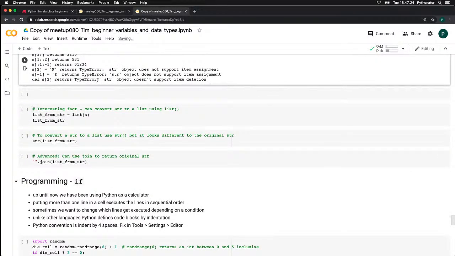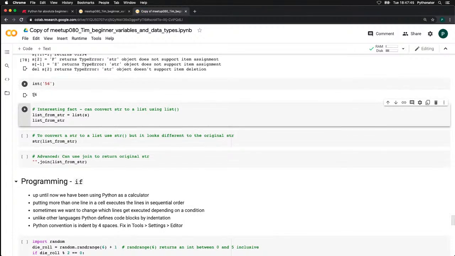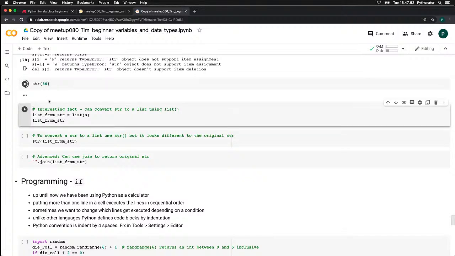Now we've done a few data types here. You can change data types, converting from one to another just by using the name of the data type. Like if I had the integer of a string with the number 56 in it, it will return 56. Or I could convert the integer 56 to a string and it will give me a string where the value is 56.